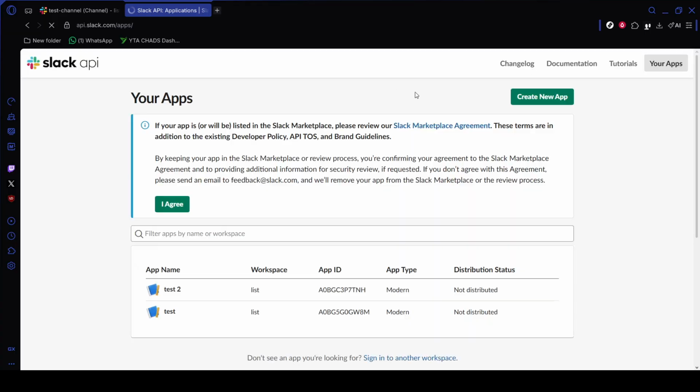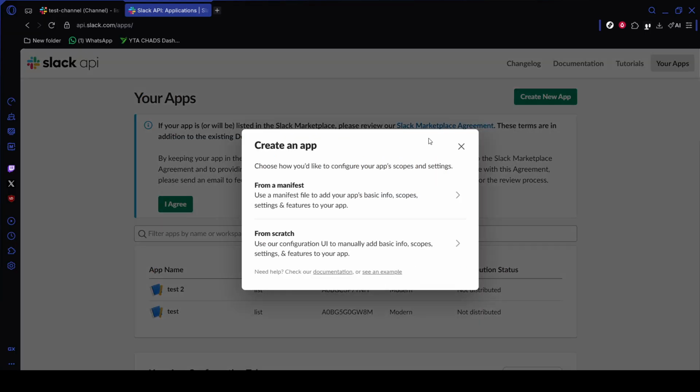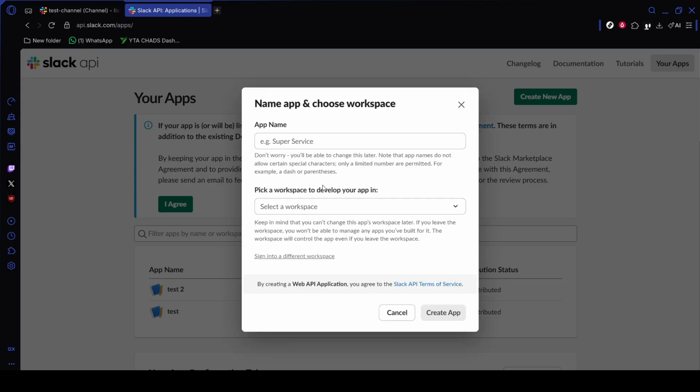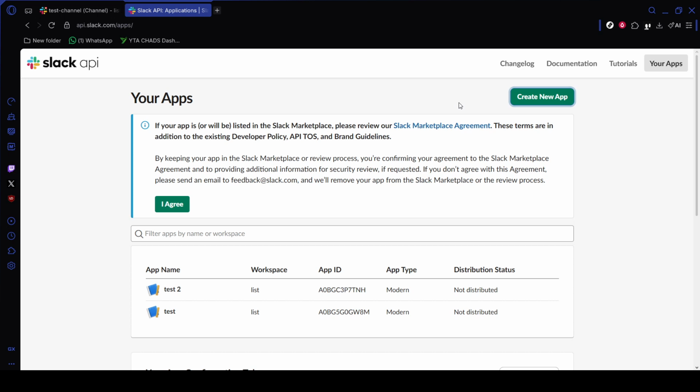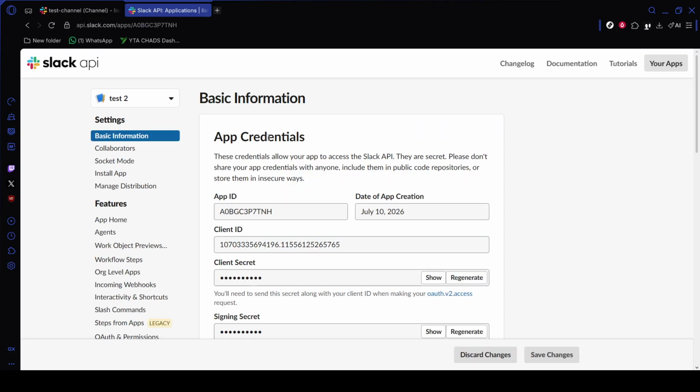Once the app is created, go to the incoming webhook section in the left side menu. Turn incoming webhooks on, then scroll down and choose the option to add a new webhook to your workspace. Select the Slack channel where you want build and test alerts to be posted, then approve the connection.